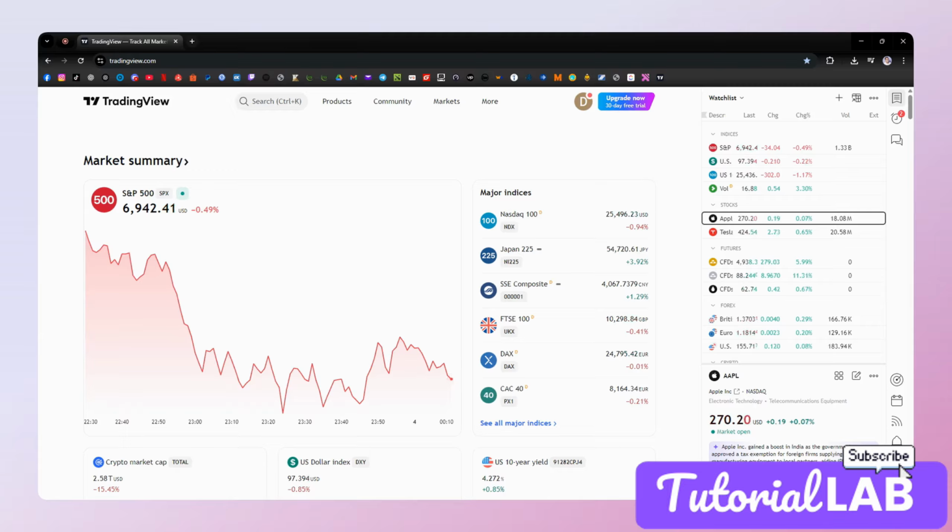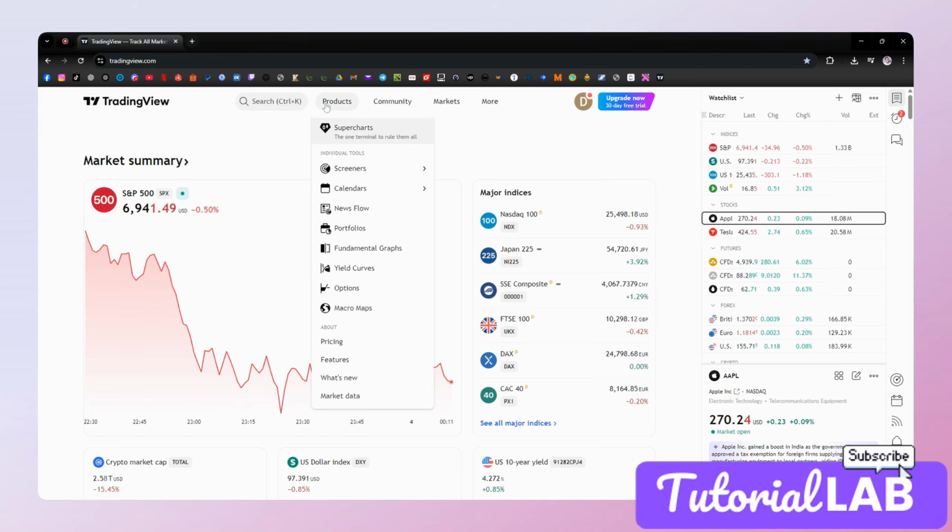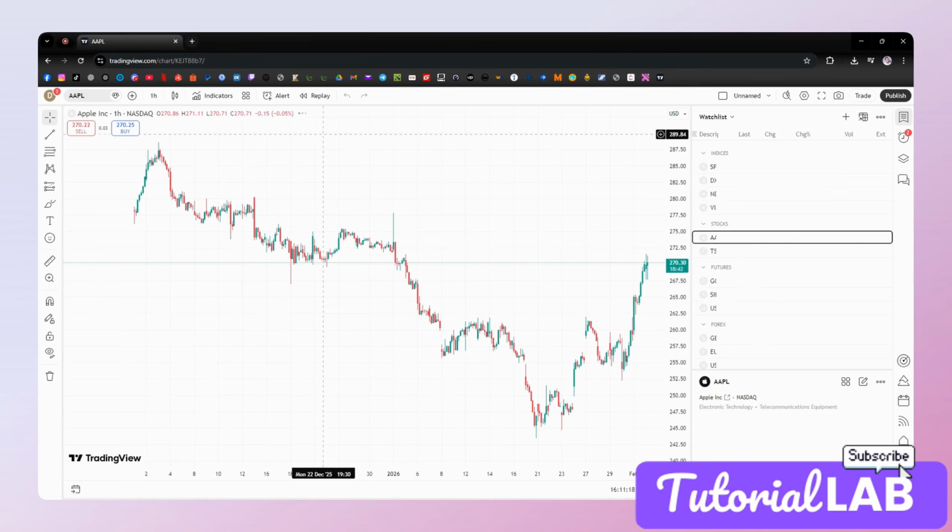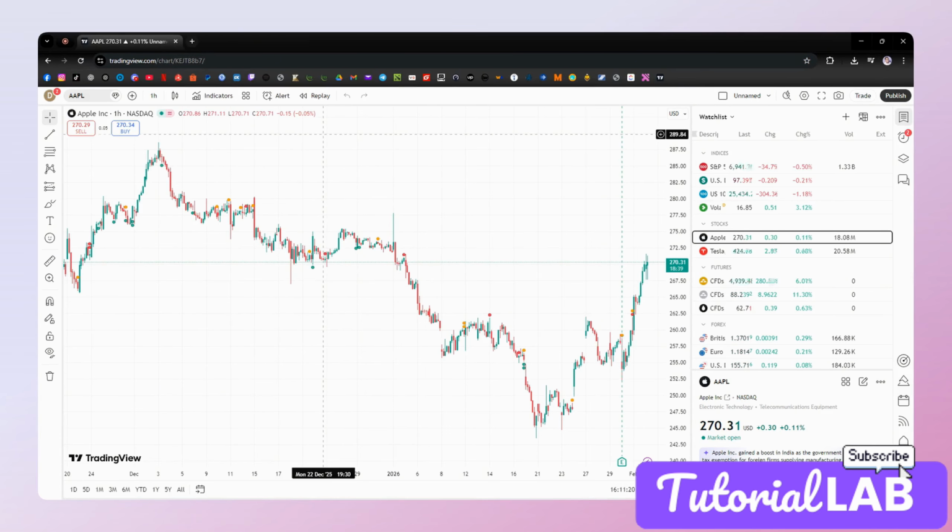First, open your browser and go to tradingview.com. Once you're redirected to the page, log into your account. After logging in, let's go to Charts. To view charts, go to the upper part of your page where you see Products. Under Products, click on Supercharged. Click Supercharged, and now we are in Supercharged.